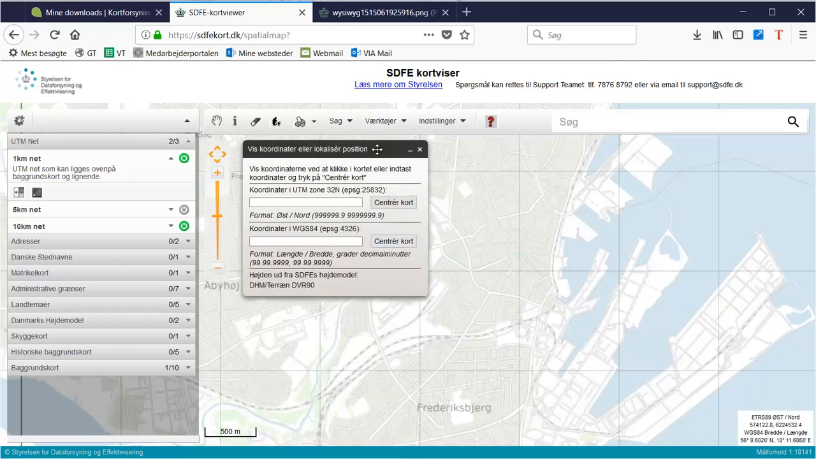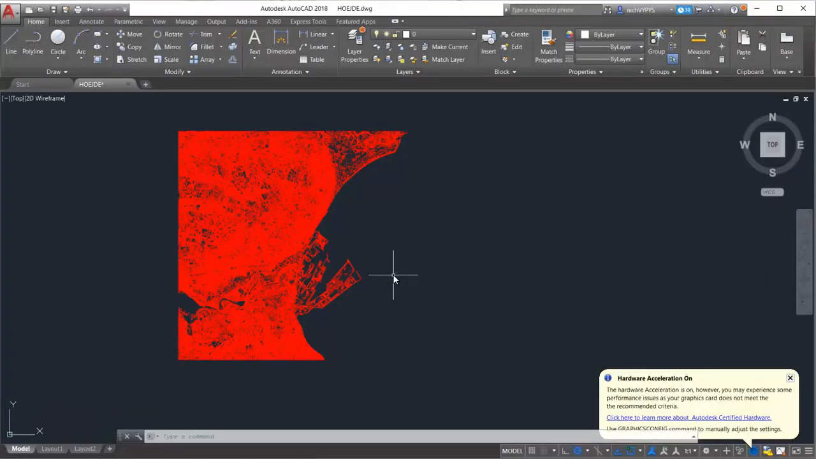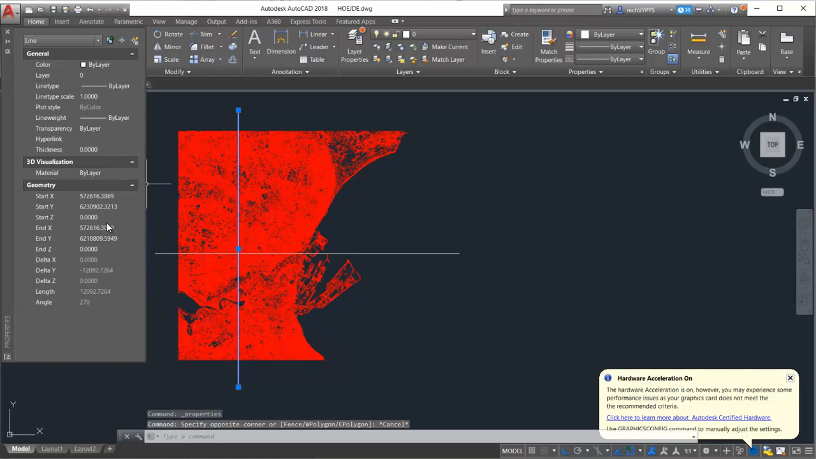So locate the UTM coordinate system, 57622 something. So back in AutoCAD, I'll create a couple of lines. Find the line tool and create a vertical straight line and a horizontal line. Select the lines and open properties and locate the start X and the end X and enter the UTM values from before.